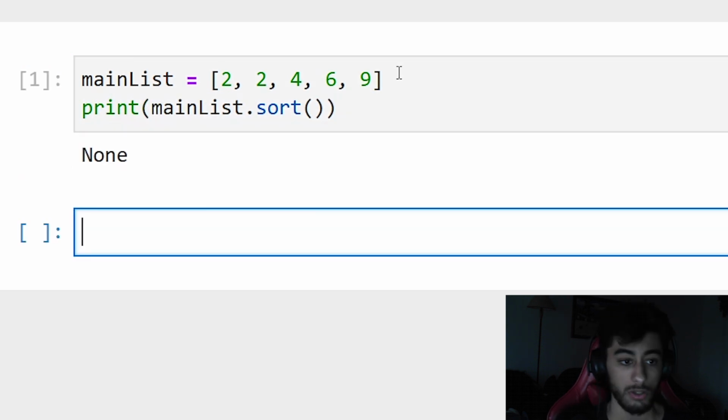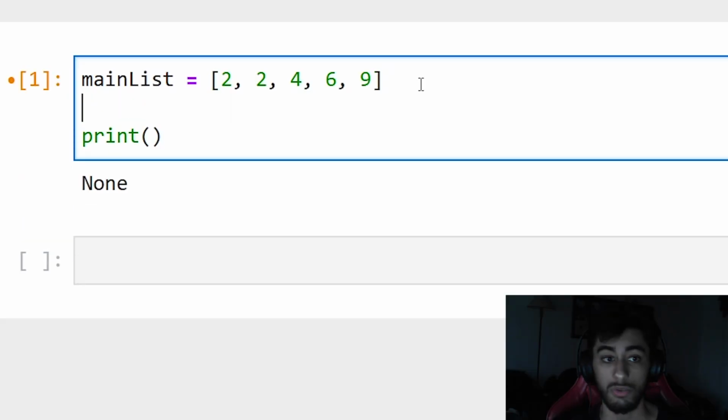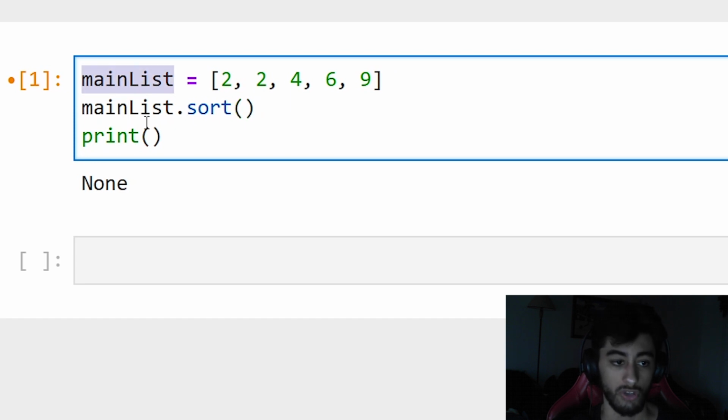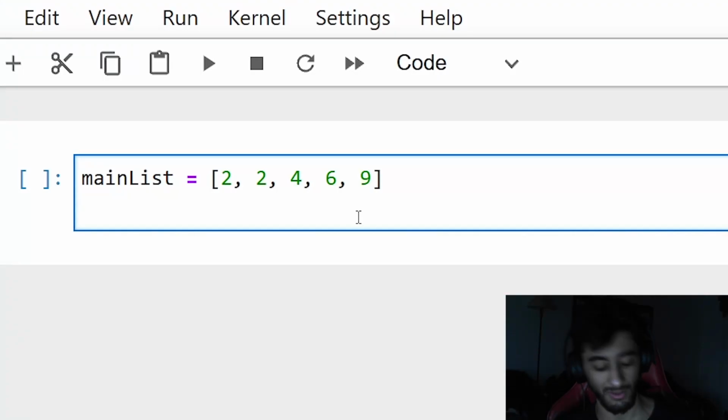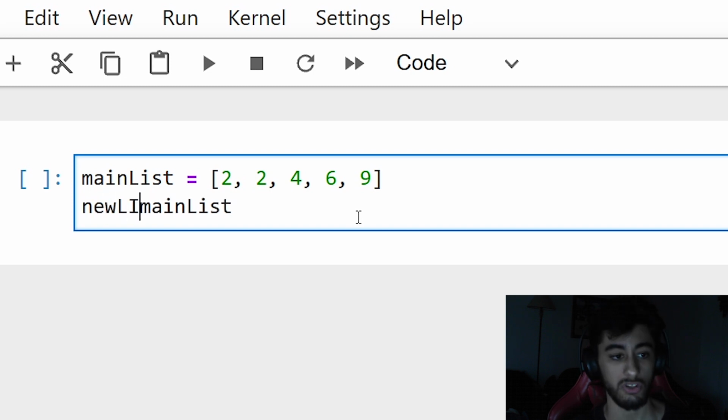This works, but it doesn't, because we need to sort it outside and only then do the function inside. Because basically this function doesn't return anything. This way you are changing the list and you don't want to change the list. That's why you probably want to copy lists. Of course, there are multiple ways of copying lists, and to do that you just need to put main list, or even better, the new list is going to be equal to the main list dot copy.